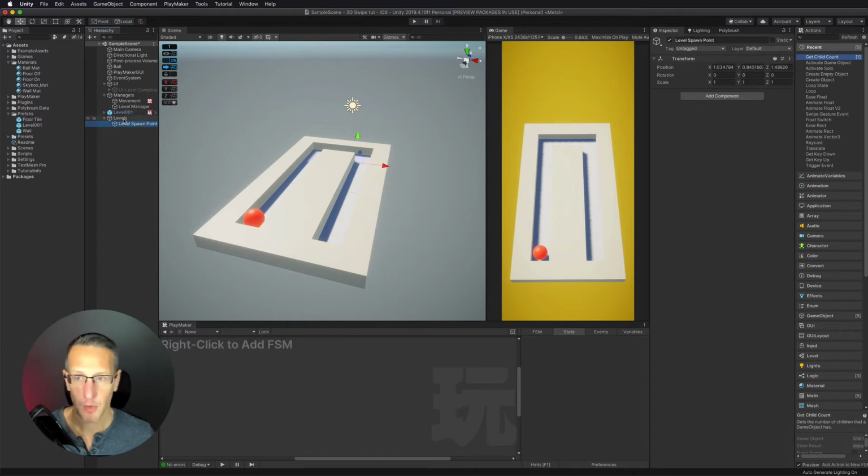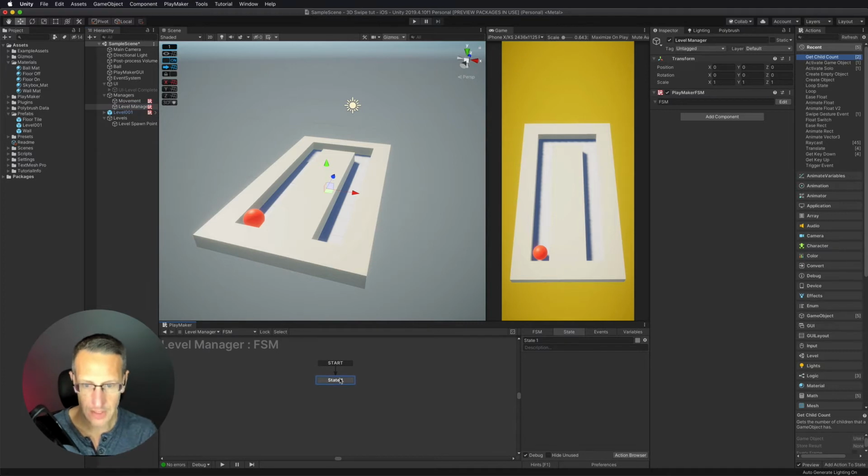So here's my spawn point, and I've got my levels folder where the levels are going to be generated, and then I've got my level manager, which I haven't created an FSM for yet. So here we go. So let's go ahead and get this started. So the first thing I can do is to go ahead and add an FSM. So again, this is my level manager. And the first thing I think that we want to do is to create a new level. So create level.